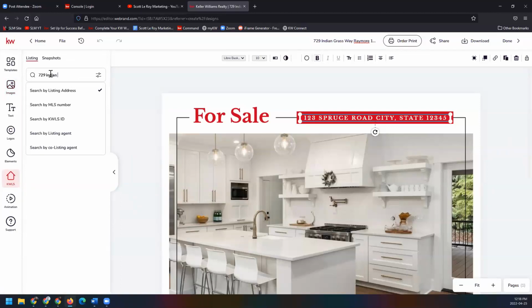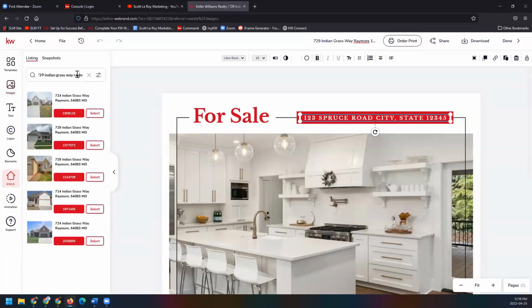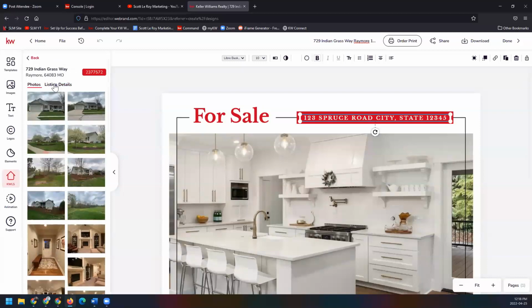Now, if you did check that box at the very beginning, your listing will already show up here. But if you did not, you can type in the address here and then press enter to search for that. And then as soon as you find your listing, you'll click select. And this is what brings up all of the photos and listing details for your listing.